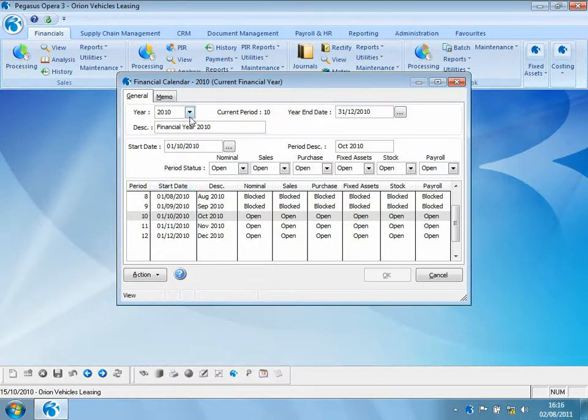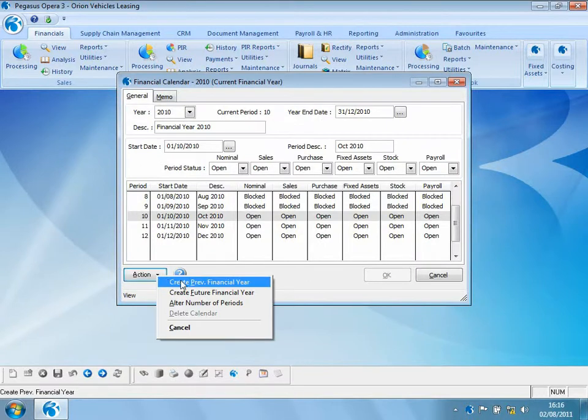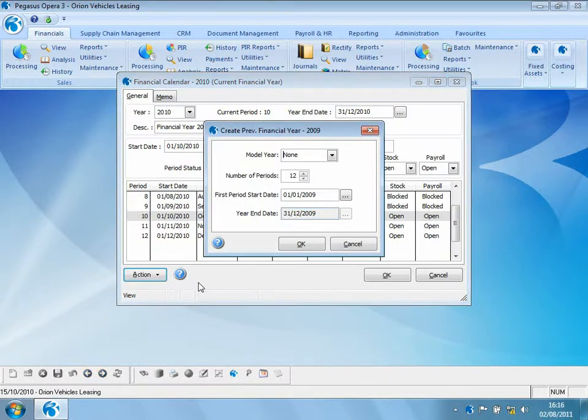If we look at the year tab, we can see that we have the current financial year, 2010, and we can also see that the financial year of 2011 has also been created. If we go to the action button, we can create the previous financial year, and we can create up to 3 future financial years. Let's create the previous financial year.